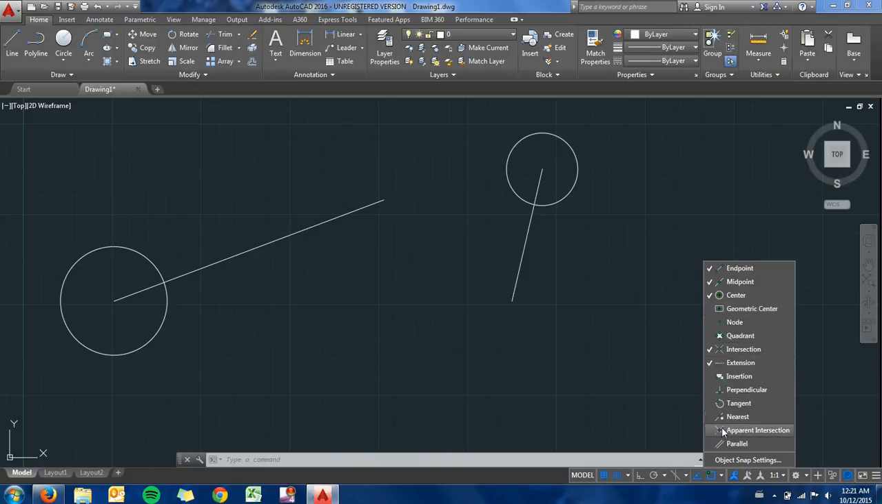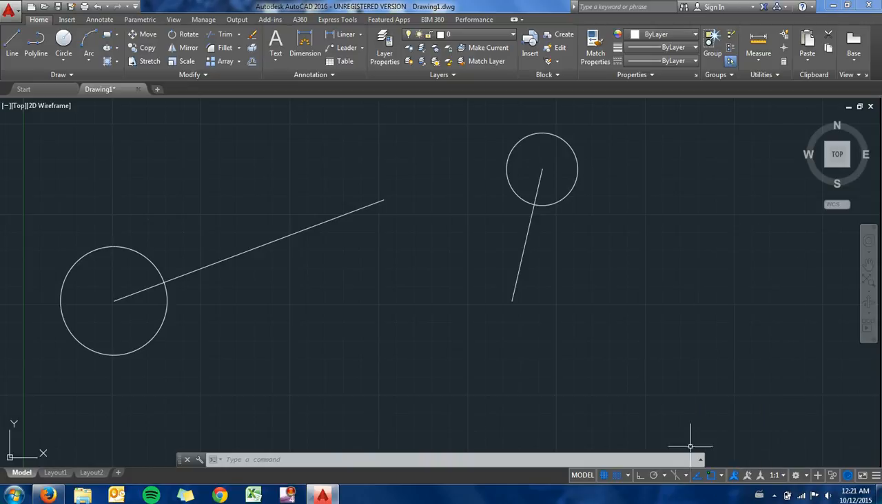Okay, so if I want to start another line, you'll see I can snap to the end point of the line. Also there's a little triangle, now I can snap to the midpoint. So if I draw another line, I've got one coming out of the midpoint.